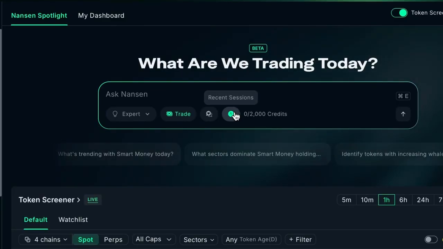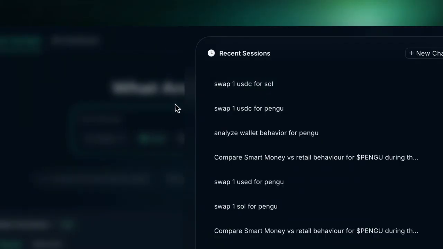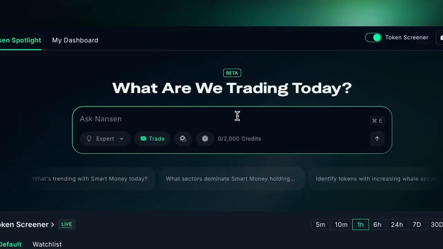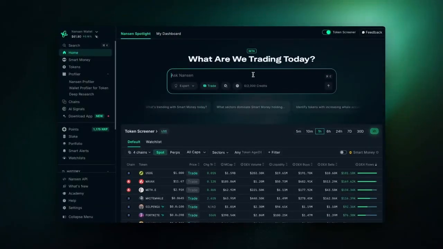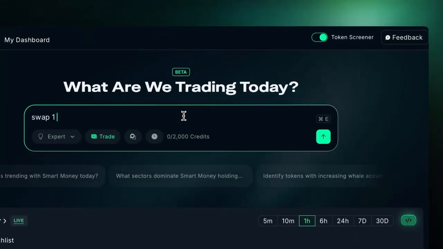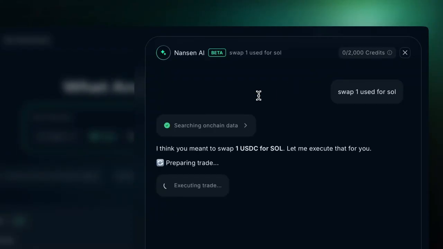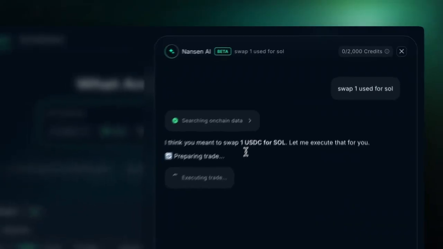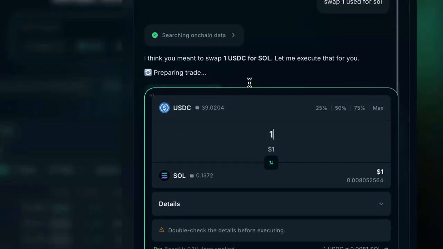And for any conversation that you have, of course, you can check out your recent sessions and see all the sessions you've done in the past, so you can reference them later down the road. The way that agentic trading works is if you have high conviction for a given token, you can just tell it to swap 1 USD for SOL, let's say. If I press enter, Nansen AI will function, and just give it a few seconds. It will prepare the trade, and in just a matter of seconds, it will already trigger this execution box.